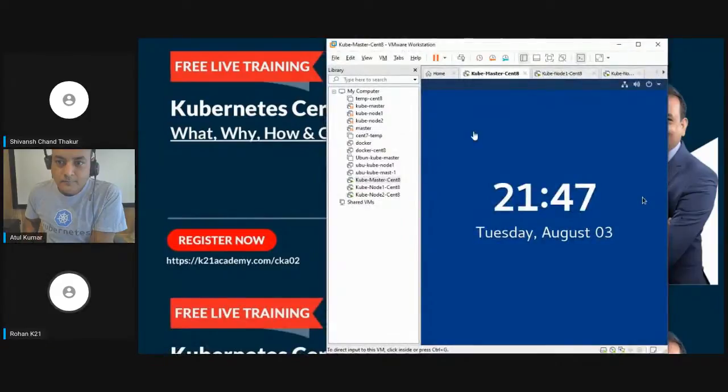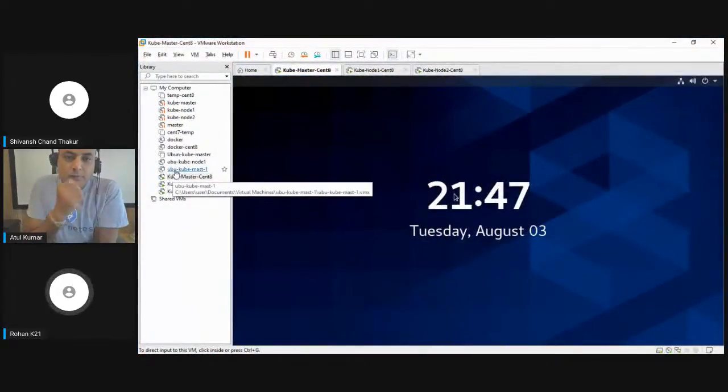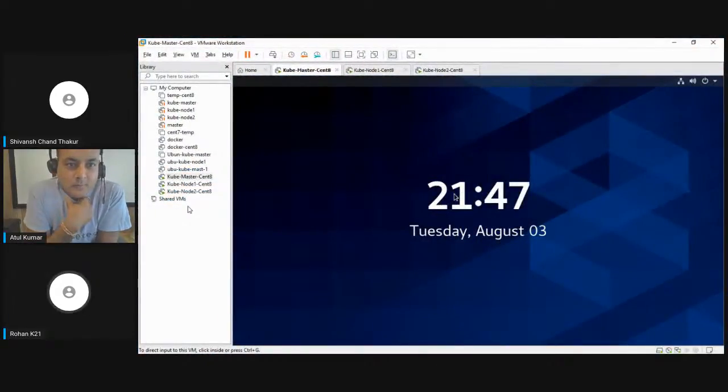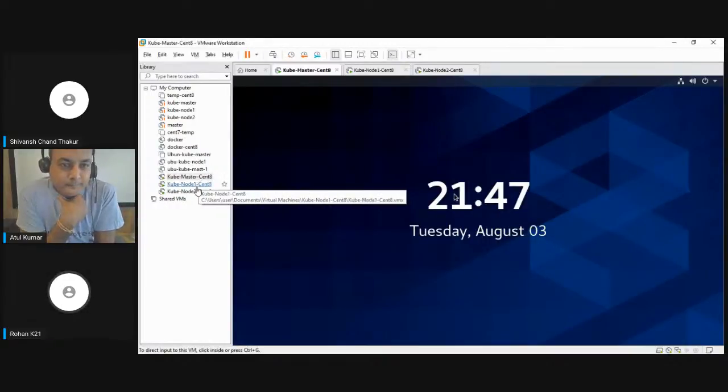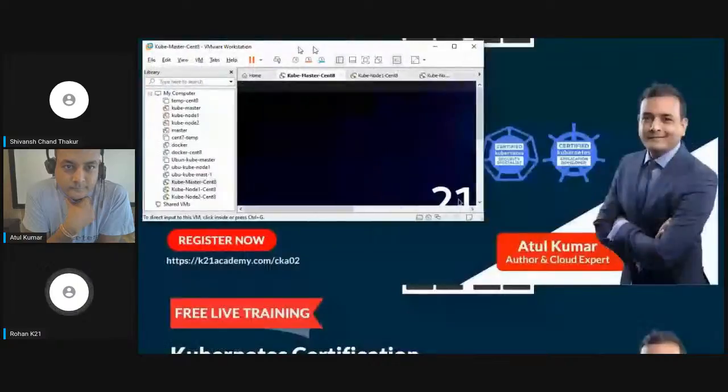I have VMware Workstation installed, and I have configured and created a couple of machines. I have three identical machines. I've called them master, node 1, and node 2. Basically, they're all identical in nature. They all have the same RAM, same CPU, and all of that. Let me bring this aside.